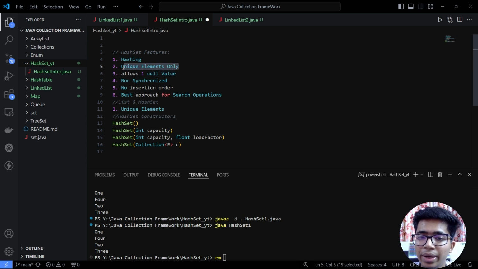That means when solving any DS problems on LeetCode, if you get any problem where you have to use unique elements or a unique element set, then we can use this HashSet. This is non-synchronized in manner. In HashSet there is no insertion order, unlike in linked list where the insertion order is maintained. In case of search operations, if we need to search elements, then HashSet is the best approach.